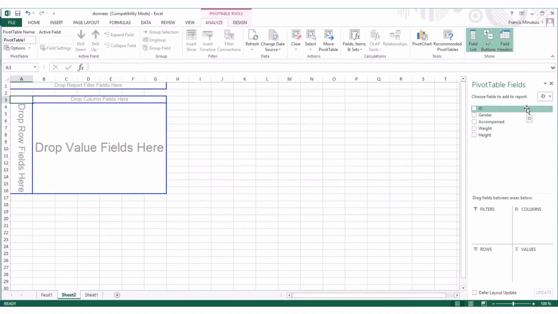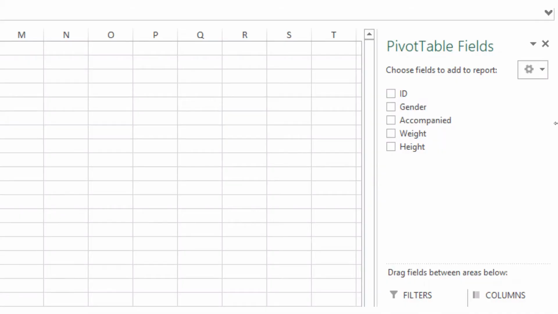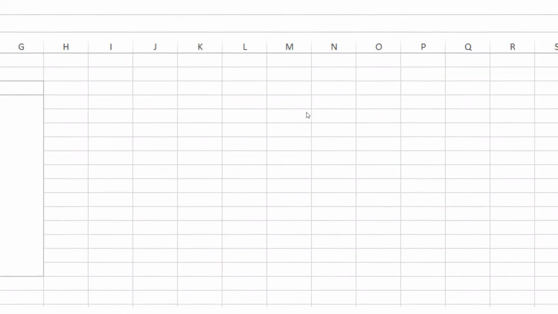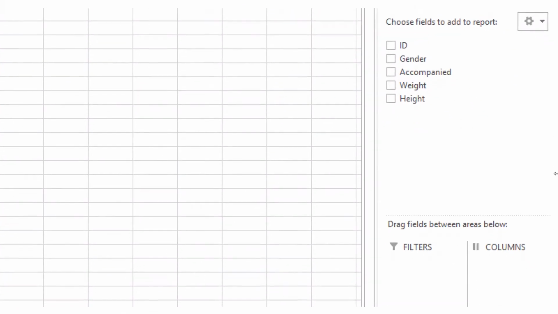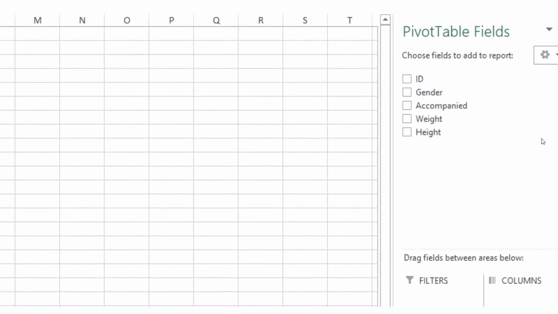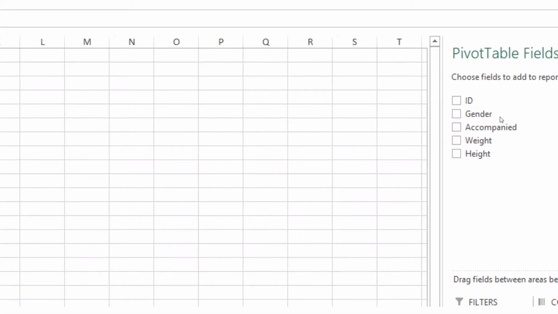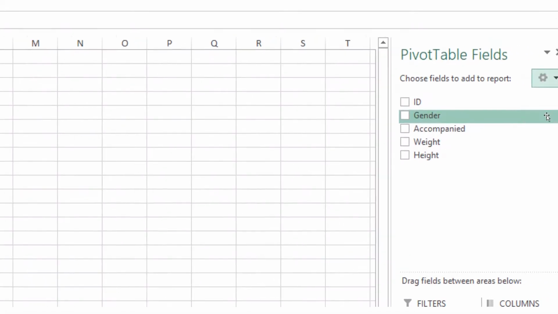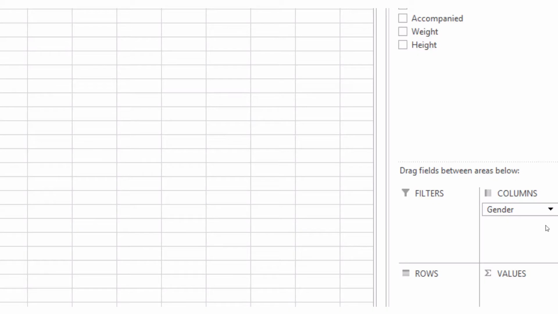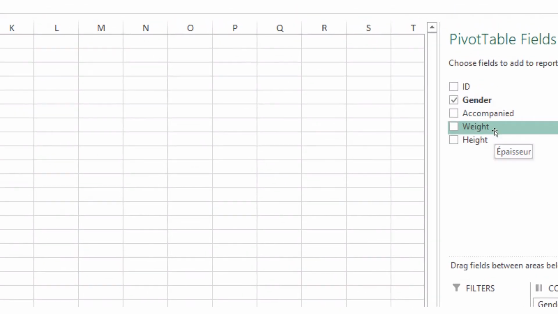Sorry for the interruption. As you can see, these are the pivot table fields, and the pivot table will be constructed here. Since we want the average weight, or the mean weight, which is the same thing, for men and then women, we simply drag the gender variable into the columns, and then we drag the weight into values.